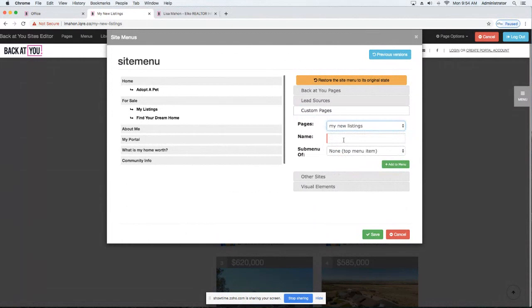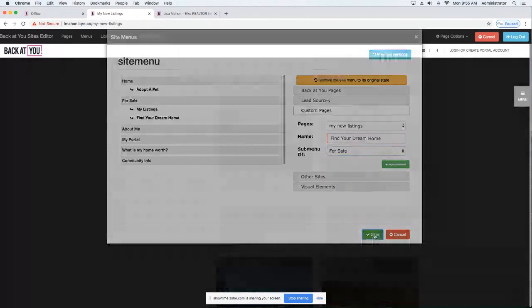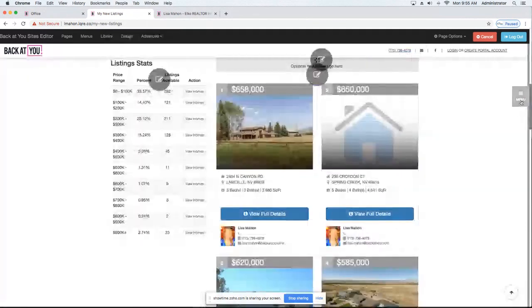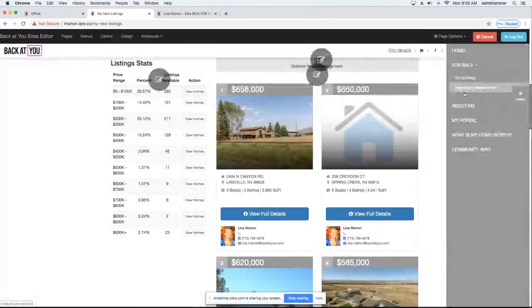And then I'm going to name it, let's just say, find your dream home. Then I can choose whether I want it to be a main menu item, or a sub menu of one of my main menu items. So I'm going to make it a sub menu under For Sale, and hit save. You'll see here under For Sale, I have Find Your Dream Home. So now it's been added to my site.